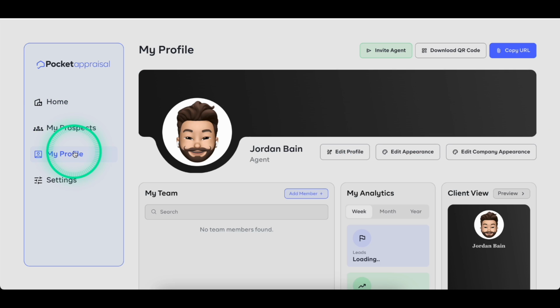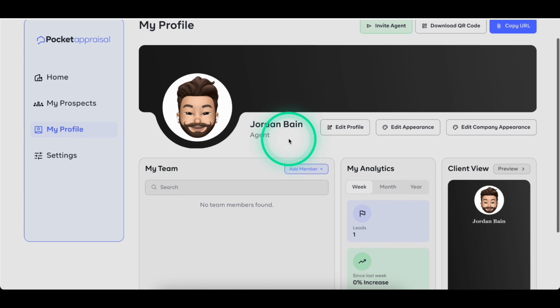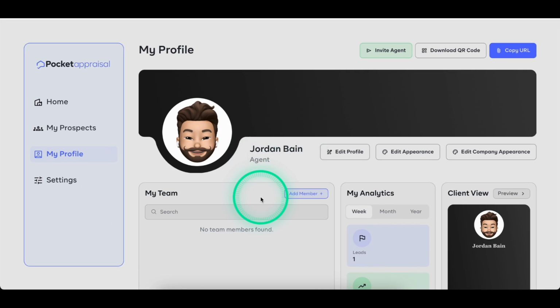Let me first go to my profile. My profile is where you're going to spend the most amount of time when you're setting up, okay? So on here, you can see a couple of different things. If you have team members, you can invite your team members to use this as well, and you can track their leads and how they're performing. They can have their own link to it as well, so it doesn't just go through your name. But again, we don't need to discuss my team too much at the moment. Let me run through a couple of things first and foremost.